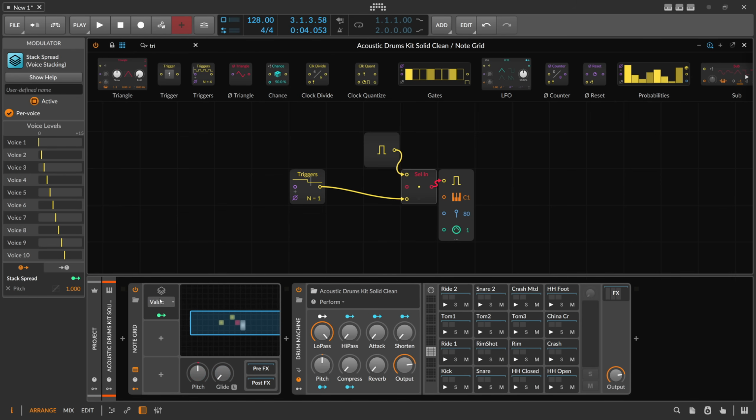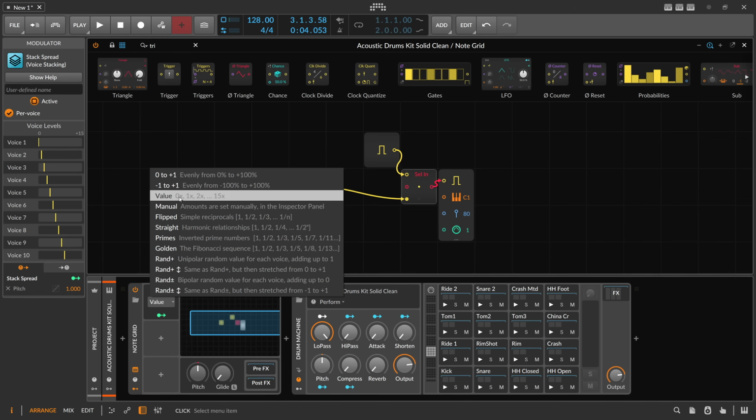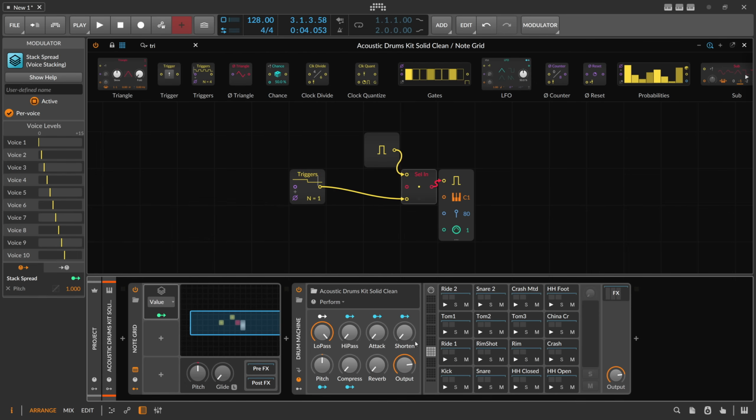Which means voice 1 is 0 times C1. So we have C1 with voice 1. Voice 2 is C sharp 1. Voice 3 is then D. Voice 4 is D sharp, and so on. So we basically go up for each voice with 1 semitone to the next note. So now we trigger probably with this setting all these samples, or 10 samples, right? Because we have 10 voices, each voice has a different pitch setting here.